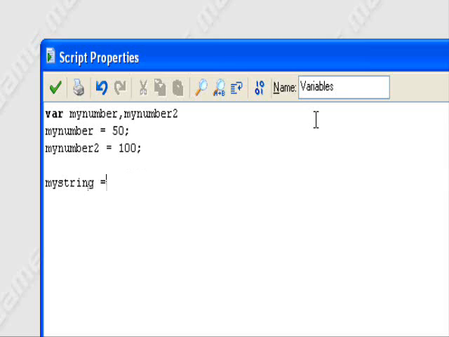MyString equals get underscore string. Get underscore string means that it'll wait for our input. So let's say we want to put the phrase, let's say, hi there. If we type it in the message box, then my string would turn into hi there. I'll show you. Let's say it goes get underscore string. What is your favorite word?